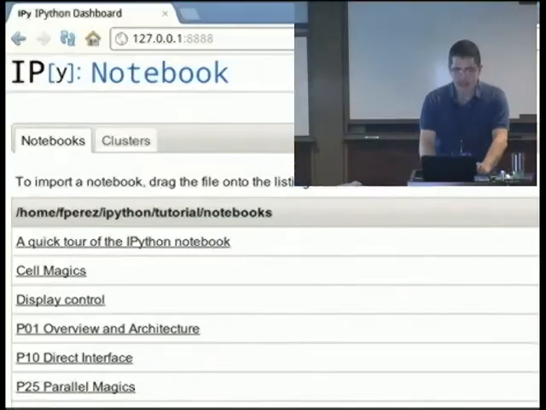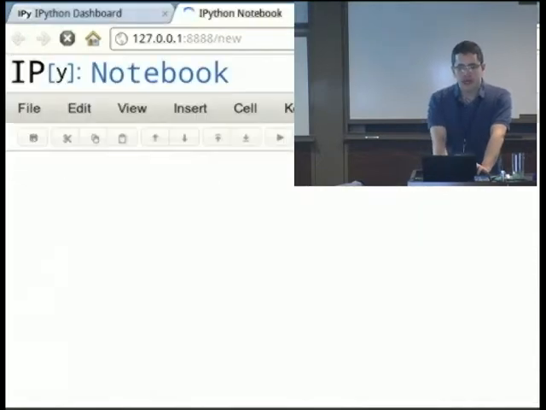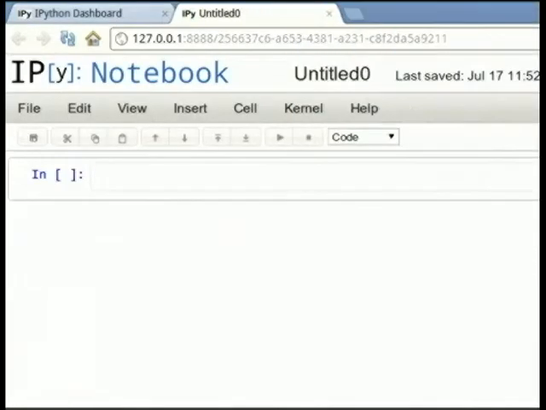So back here, what IPython does is it will show you all of the notebooks that are in the current directory as links, and there's also a tab here called clusters that we'll come to later, ignore it for now. Each of these things is an existing notebook. You can also create a new notebook. So let's start by creating a new notebook first. If we click on this, it makes a new untitled notebook.